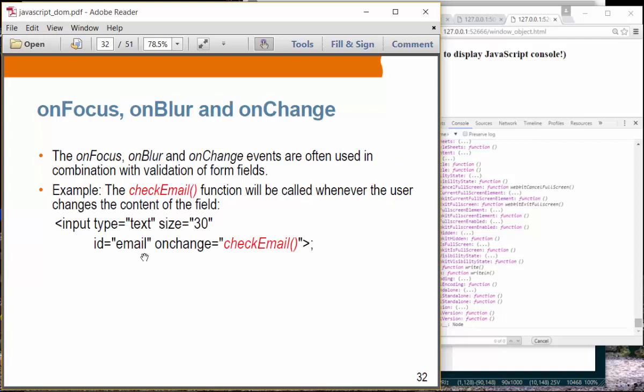Okay, onfocus, onblur, and onchange. So in this case, onchange is when the content of a particular input field is changed, then you want to invoke the checkEmail event handler. Right? In this case, you might perform some kind of validation.